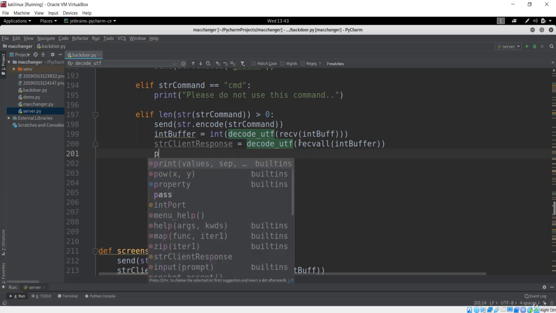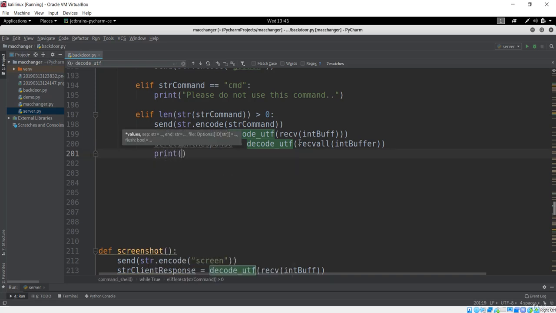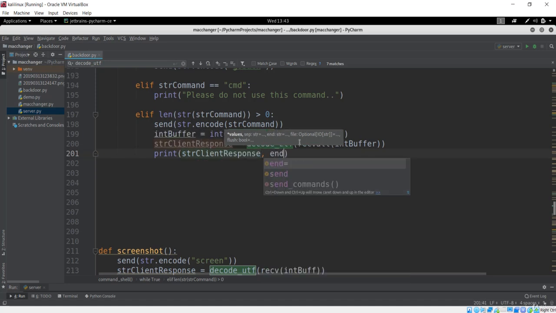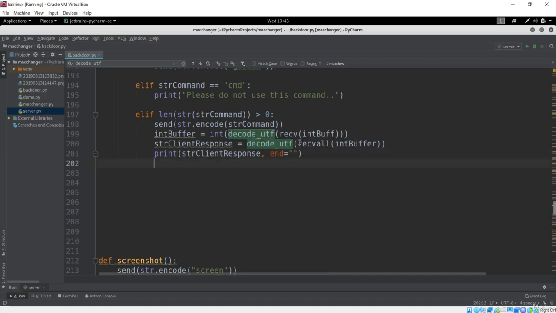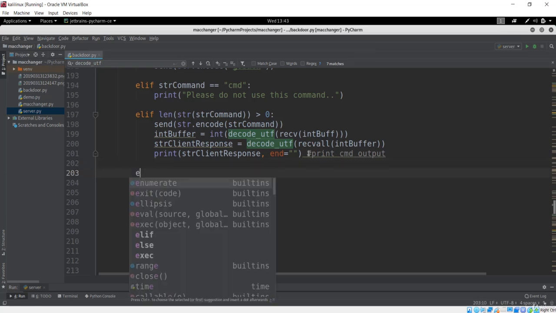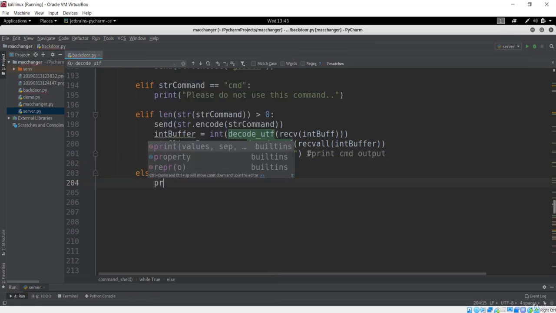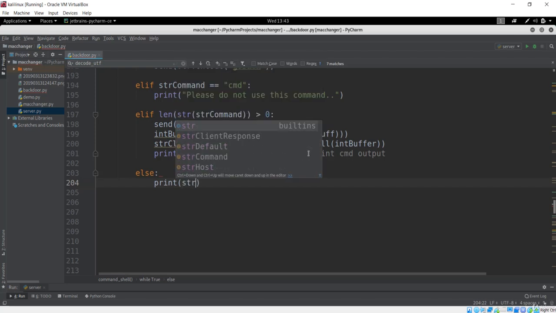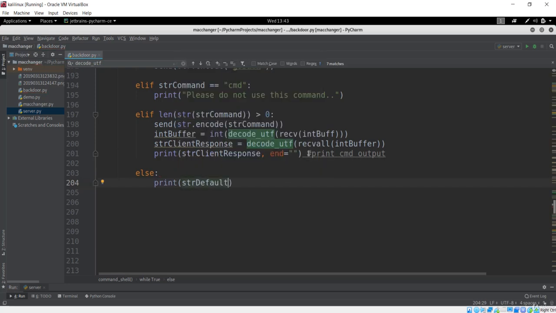The next thing is to print this, and I'll say the string client response should be printed, and here I want to print in the cmd format, or the cmd output. So this was basically to print the cmd output. So we just get that cmd output. Now let's see the else part, that is to print the string default, that is sent on the same line, and that should be right here.